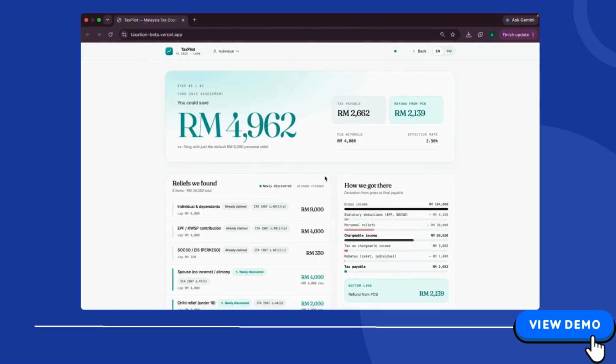here is the headline result. The user could save 4,962 ringgit compared to filing with just the default RM 9,000 personal relief. Their tax payable comes out to 2,662, with a 2,139 refund from PCB and an effective rate of just 2.56%.